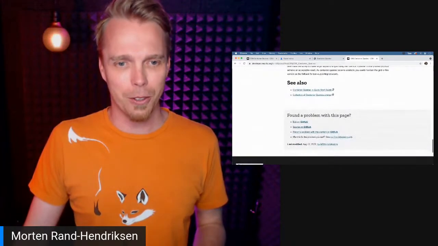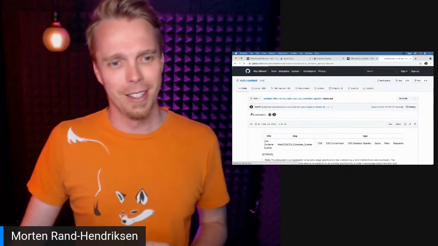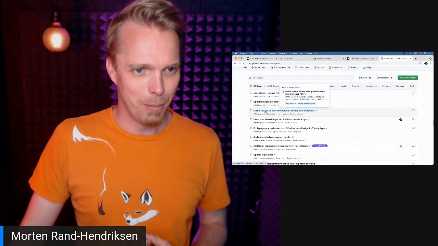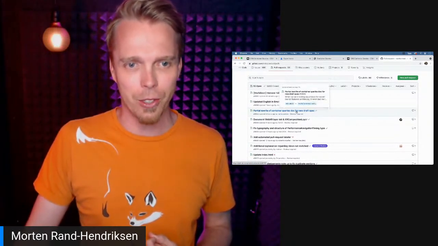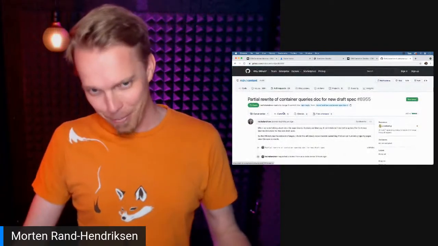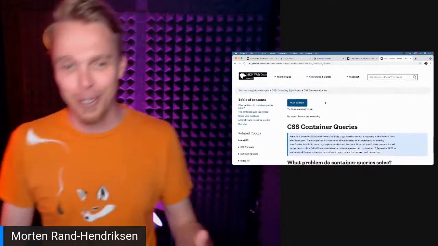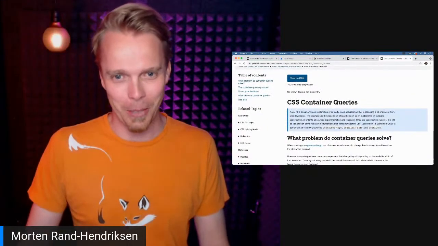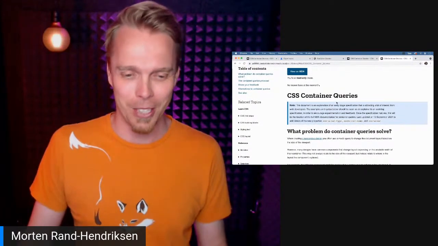But if you go down to the bottom and click source on GitHub, then you can go to pull requests. And if you go to, let's see, where is it? This one here, partial rewrite of container queries doc for new draft spec by Rachel Andrew. If you open that PR, then you can go down here to the preview URL and you get to the new version, which is where you'll find the information you actually need to play around with this. So please do. It's super exciting. And as you can tell, I'm super excited about it.